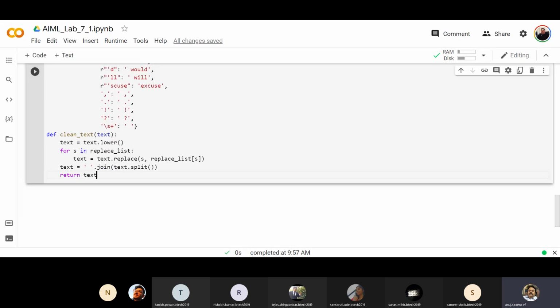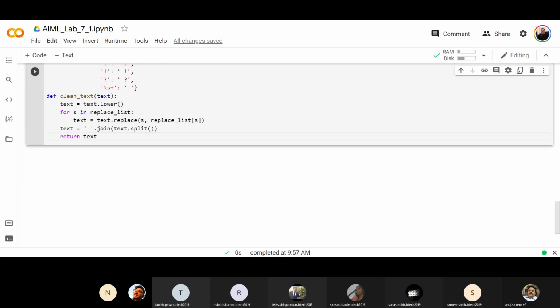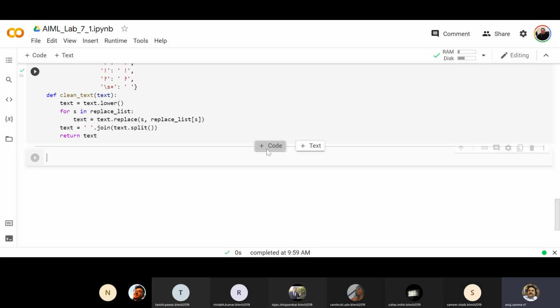So we call the clean function, and in that we convert to lowercase. Then for s in replace list, if it is in the text, we replace it with the text on the right hand side. We are not calling it yet, but we have just created the function and kept it.